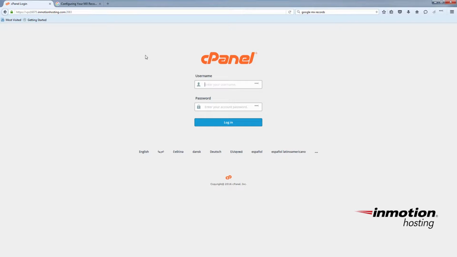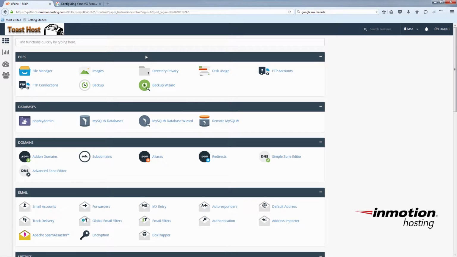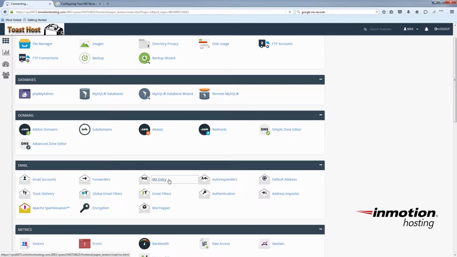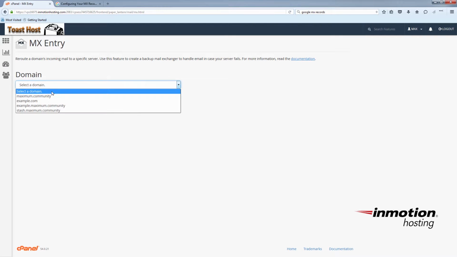First, we'll just log into our cPanel. And under the Mail section, click on MX Entry. And of course, choose the domain you want to manage. We're working with example.com.